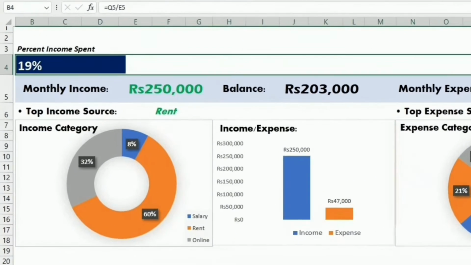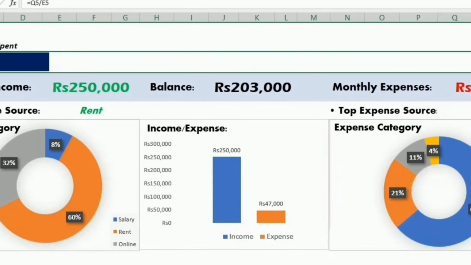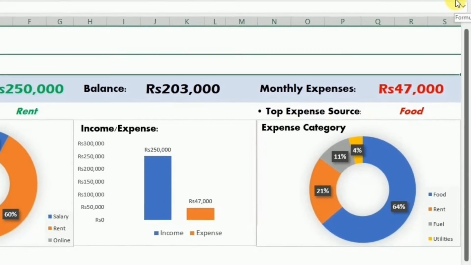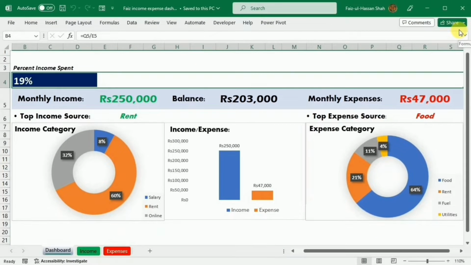Excel. We will be creating this beautiful looking interactive and fully automatic sheet where you can keep track of your income and expenses and find many new things to learn about Excel, such as index and match formula to calculate top income and expense source. I have made this dashboard for you.